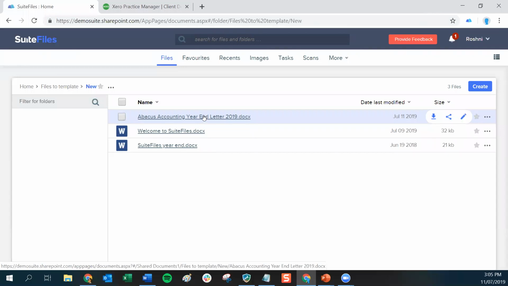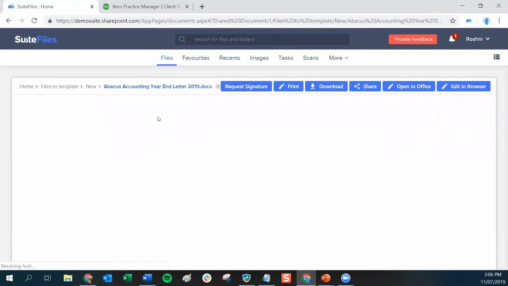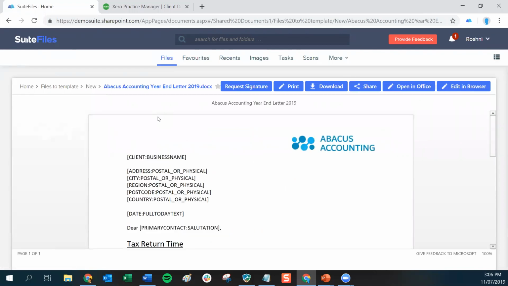The next step, to insert or make sure that the merge fields are all in there correctly, is to open the file for editing, and I do that just by clicking on the link there. This of course brings us into our preview. You might already have SuiteFiles open your Word documents automatically in Microsoft Word in the desktop app. Because I'm going to be doing quite a few finicky changes, I'm going to open it in Office so that I have that full functionality available to me in the Word desktop app. So I'll click Open in Office.